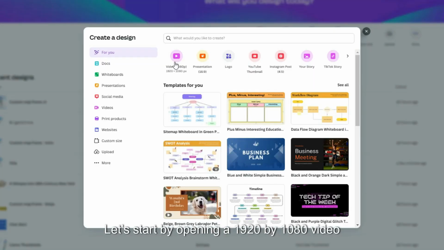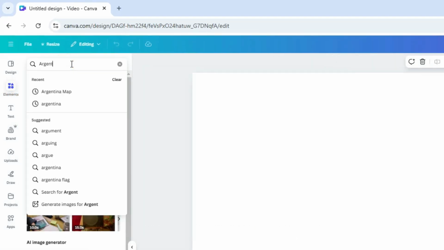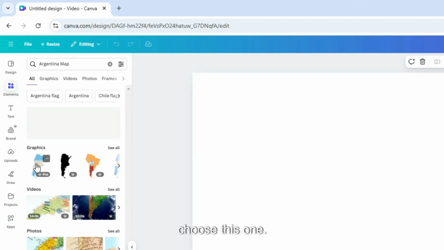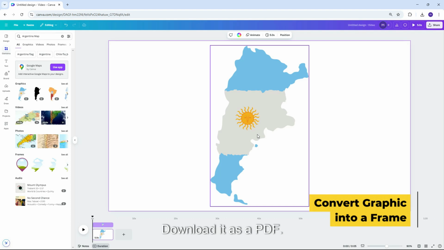Let's start by opening a 1920 by 1080 video canvas to ensure our graphic is in high resolution. Now, head to the Elements tab and search for Argentina map. Under Graphics, choose this one. Download it as a PDF.